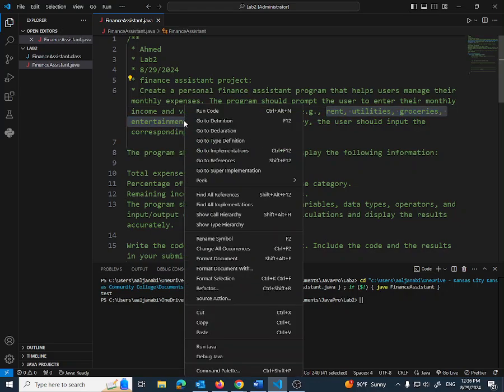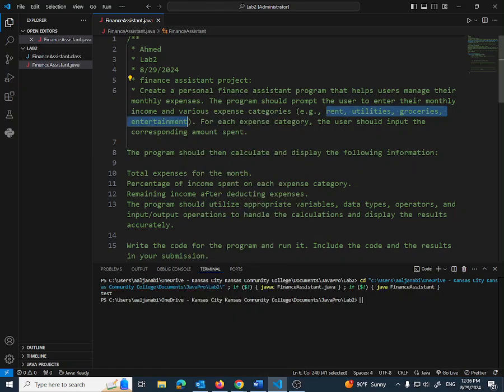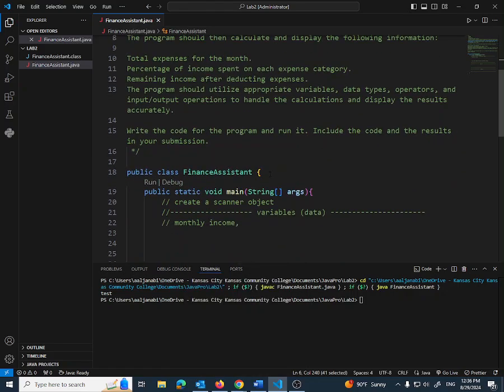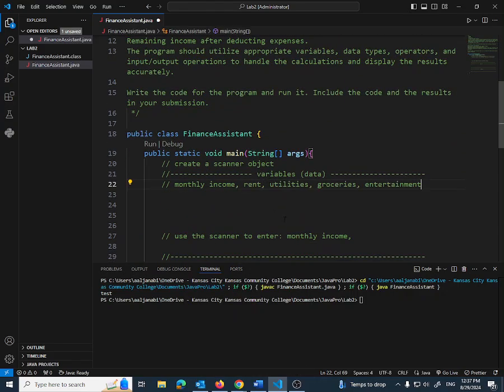And if you want to add to it, go ahead and add to it. I don't mind. But I'm just going to stick with this list here. So I would say I need to have a variable to store, ask the user to enter how much money I'm making, and then another variable to store how much I'm paying for the rent, how much I'm paying for the utilities, how much I'm paying for the groceries, and how much I'm paying for the entertainment.